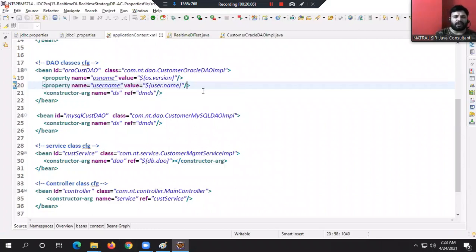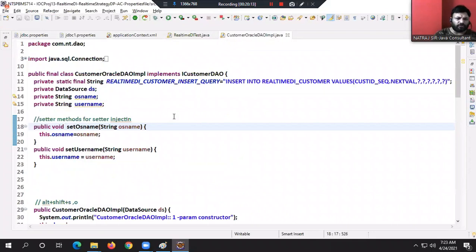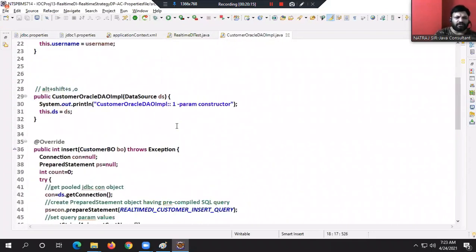Dollar user dot name is the key. Are you listening to my statement, boss? Super. But how to see the name? Somewhere I have to display it now, boss. If I display it, then I can see the name.